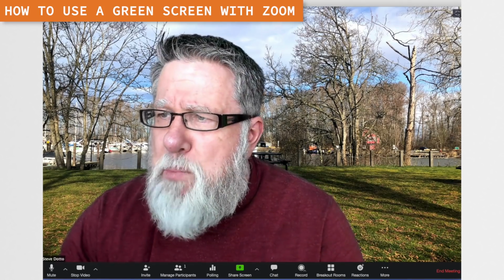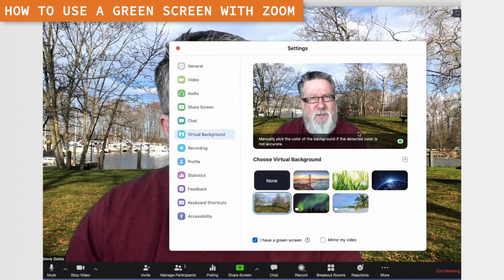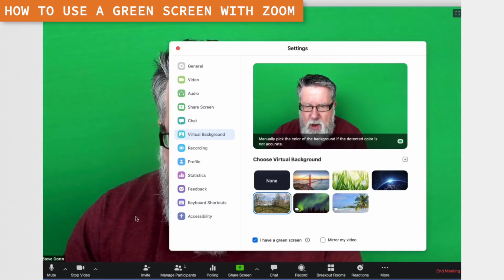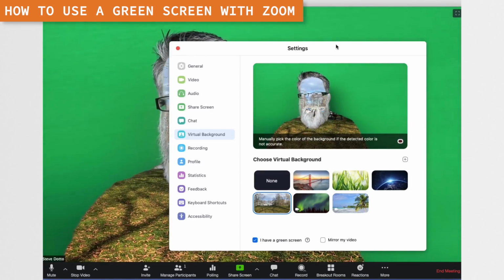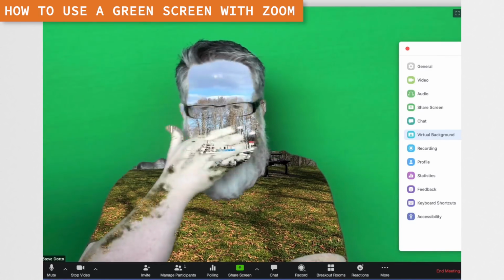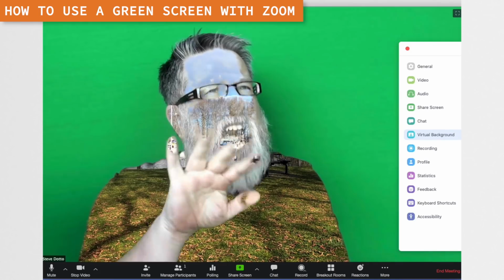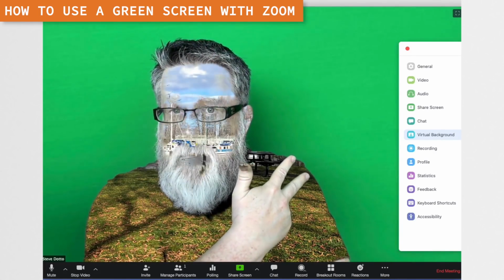Now, I should point out that you may have trouble. It may not pick up the color of your green screen right away. This is what could happen to you. You could end up with something like this, when you go to create it, it's picked up the wrong color. It hasn't recognized the color of your green screen. And you could use a different color. You could use a blue screen, or you could just use the color of your wall in that particular case.